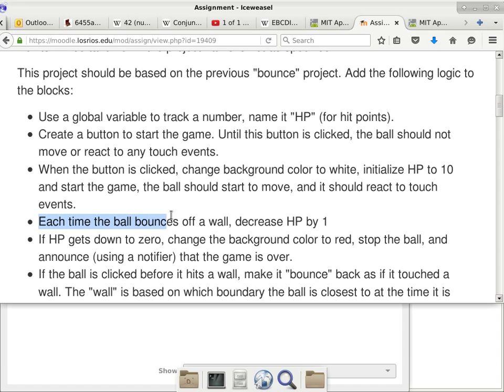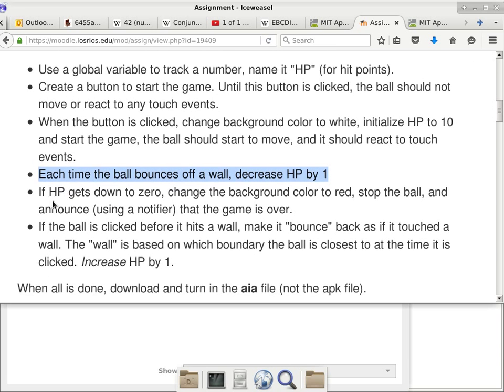Each time the ball bounces off a wall, I want the variable HP to decrease by 1. The value should decrease by 1. If HP gets down to 0, I want you to change the background color to red specifically, stop the ball, and announce using a notifier that the game is over.